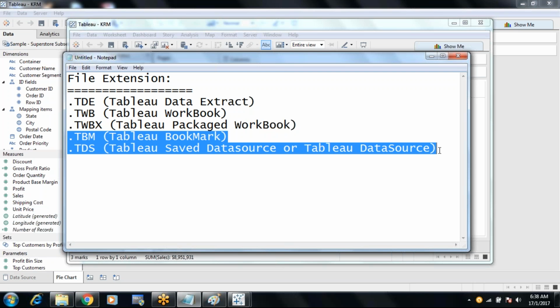Okay, so please remember this. These file extensions are very important. Otherwise, we can't share our work. We won't know how to share our work or how to save our work.